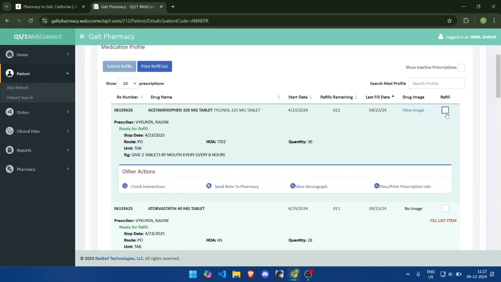At the bottom, there'll be a submit, which I'll show you later. Then the prescribing doctor, that it's ready to be refilled, and a stop date if there is one. The route, PO, would be oral. Hour of administration on this is 3 times a day. The quantity is 30. The directions happen to be give 2 tablets by mouth every 6 hours. Down here, you could do a drug interaction check, send a note to the pharmacy, view the monograph, or view or print prescription information.